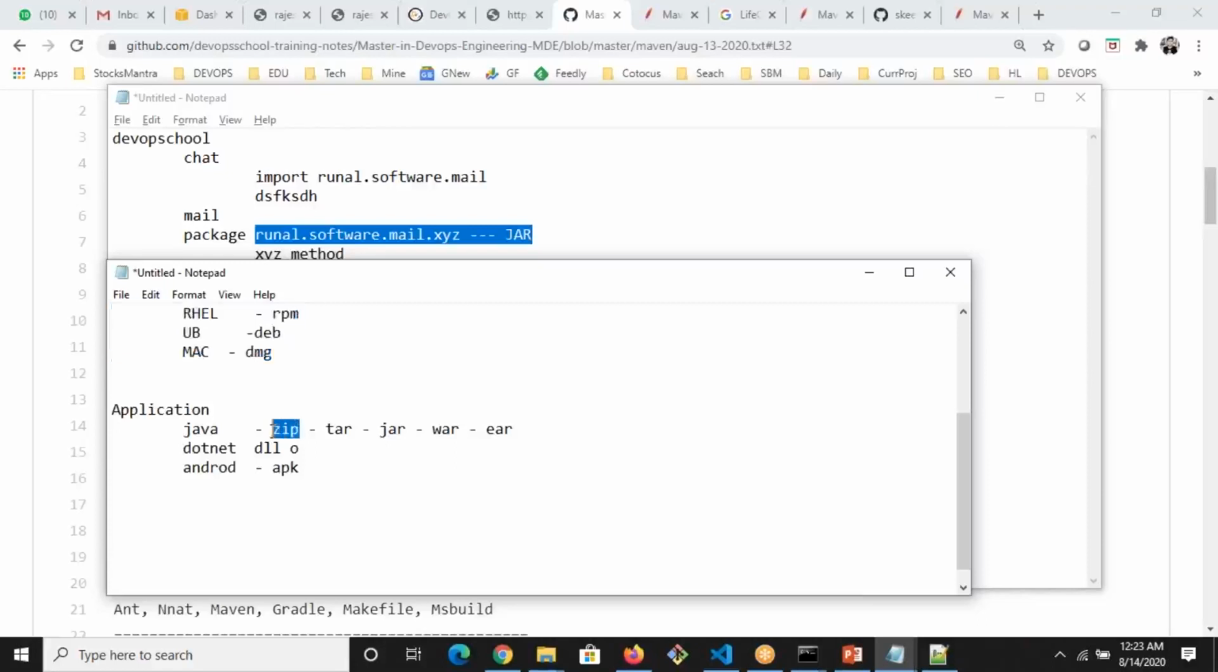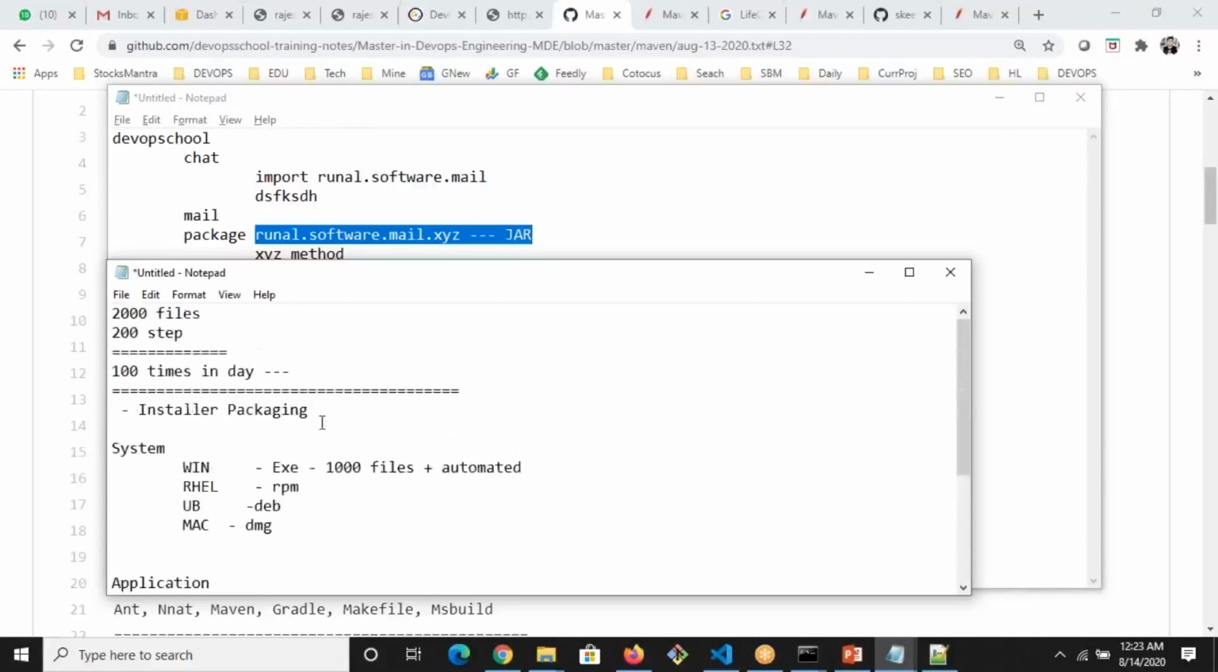Now for each format there are different tools, not one tool. For example, for zip, there is WinZip, or in Linux the zip command. For tarball, there is tar. For jar, there is jar. For war, there is war. For EAR, there is EAR. So it's a package. Inside that, what do you have? Hundreds of files and automated processes.